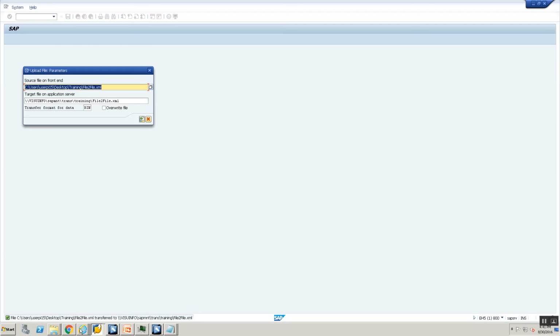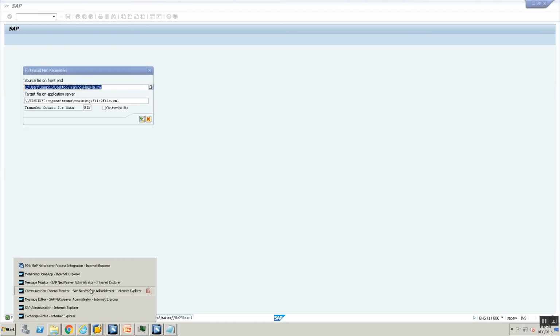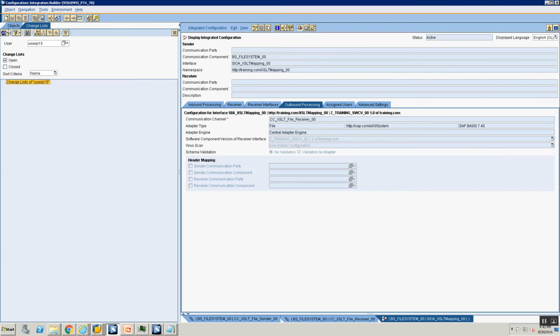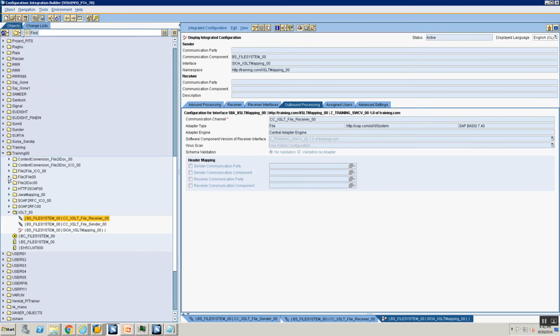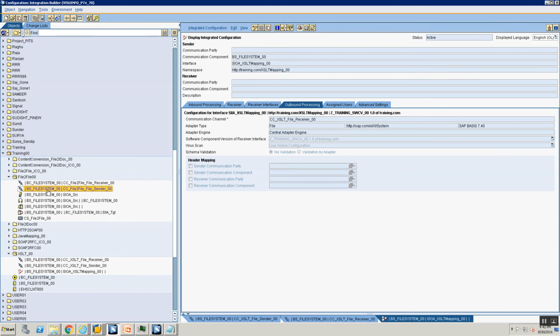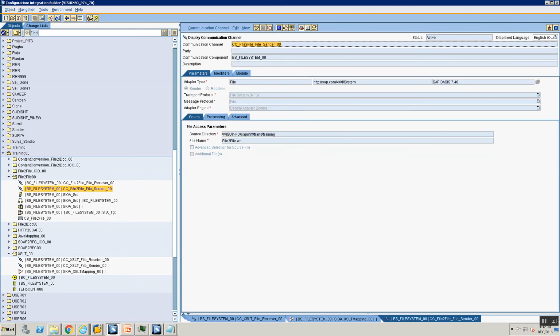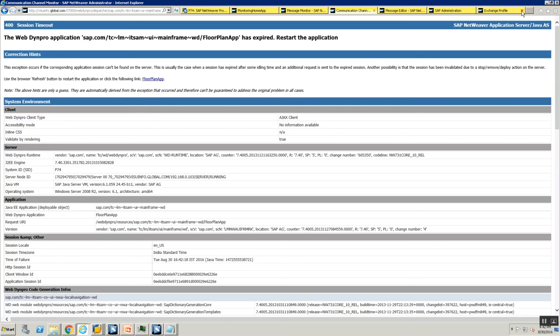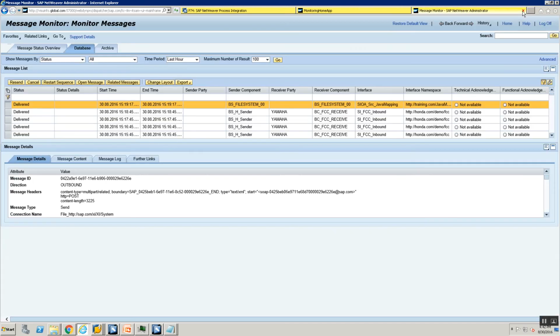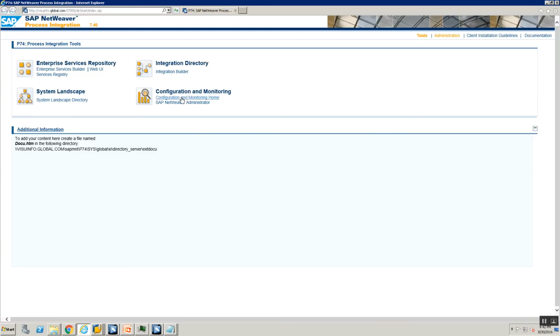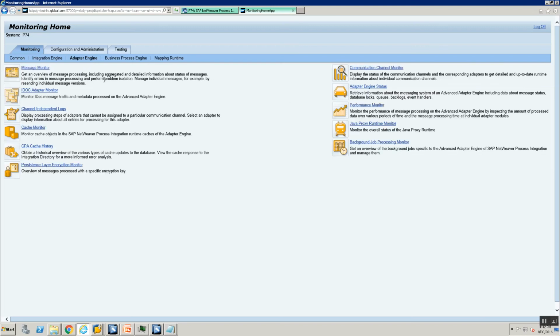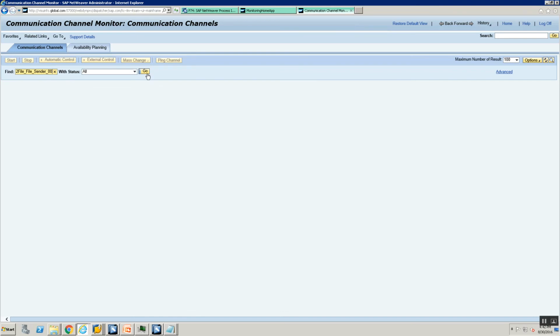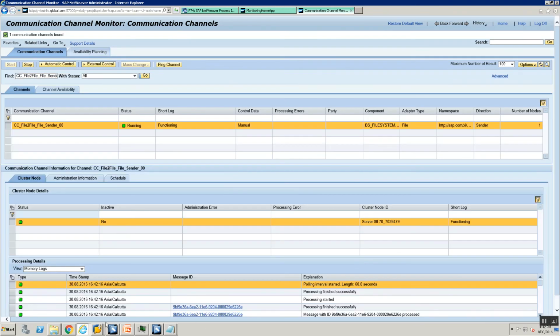So now when I've uploaded the file, let's go into communication channel monitor and just open my communication channel. So what is my communication channel? I go into my file to file scenario, and here this is my sender channel. I just want to speed things up a little, so I'm going into my communication channel. I'm selecting my sender channel. I'm saying go. Okay, my session has expired, so I'm going to close. I'm going to configuration and monitoring home. I'm going to adapter engine, communication channel monitor, and go here, execute, and my file just got picked up.